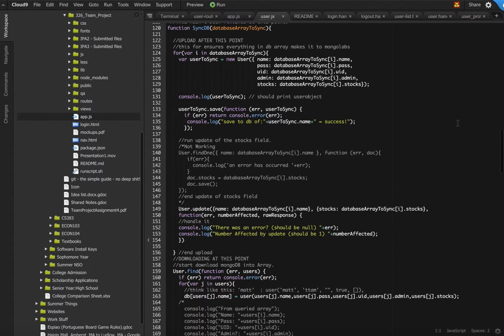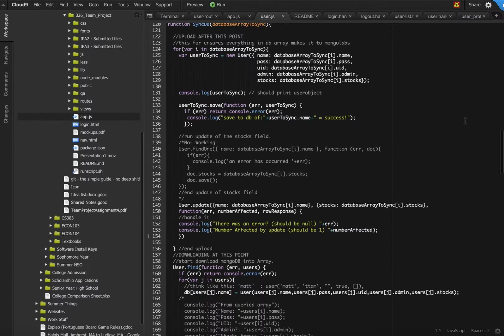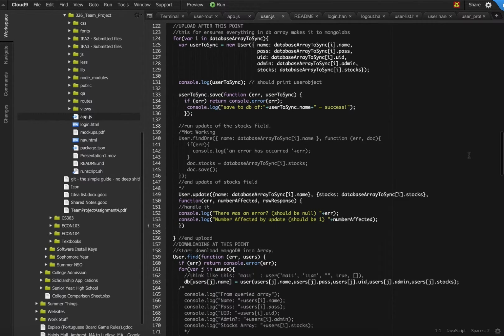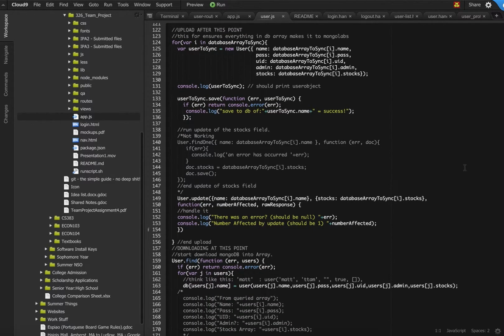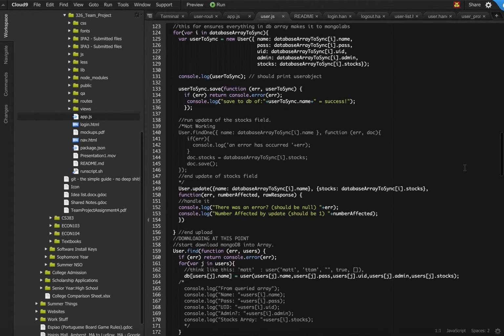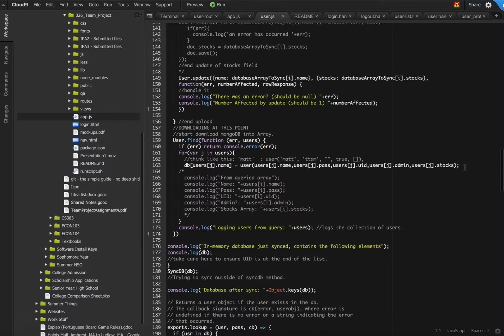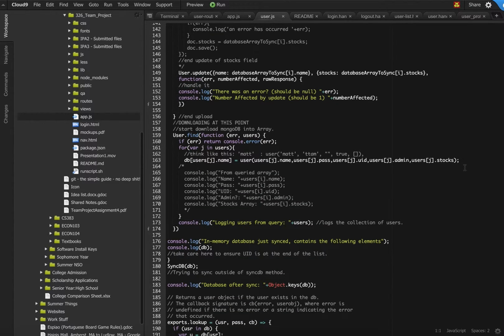This syncDB function takes in an in-memory database that is just an array and fills it with all the information from our MongoLabs database, as well as syncs any changes that are made in the in-memory database back to our MongoLabs database.